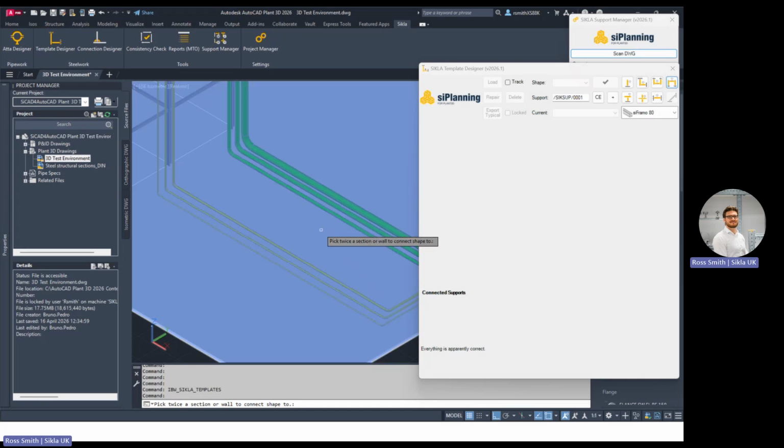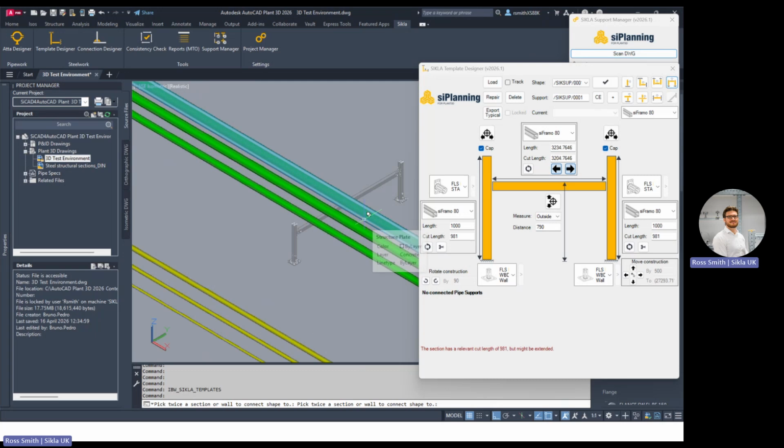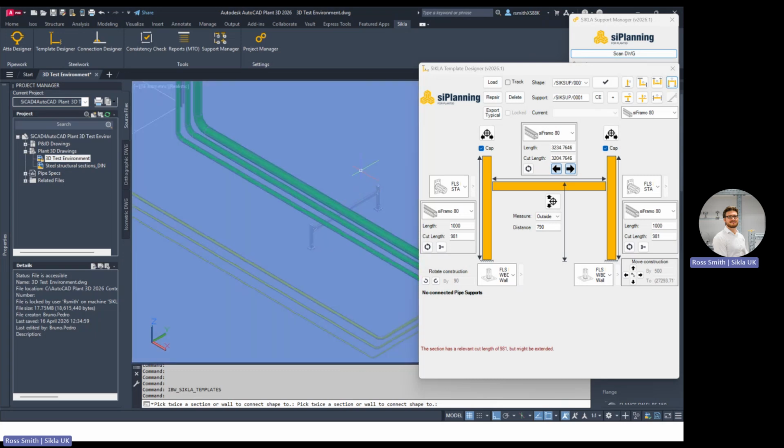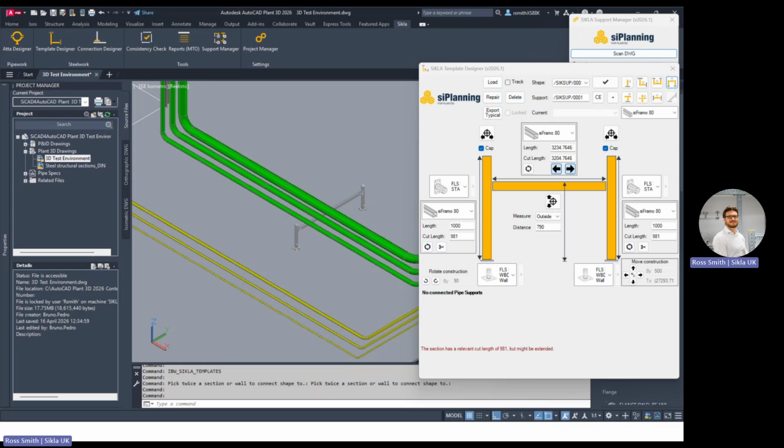Pick twice a section or wall, because we can build this from a wall, so it would stand perpendicular to a vertical wall, or we can do this on the ceiling or the floor. We're going to choose the floor, a concrete base. So I pick once, twice, and give it a second to load, and then we have a default frame built roughly around our geometry of my 2 clicks.